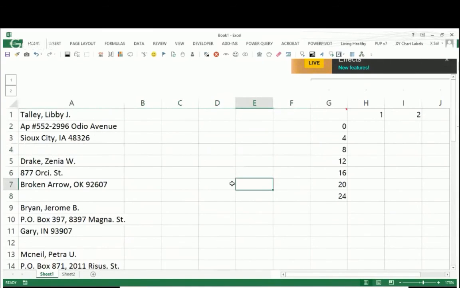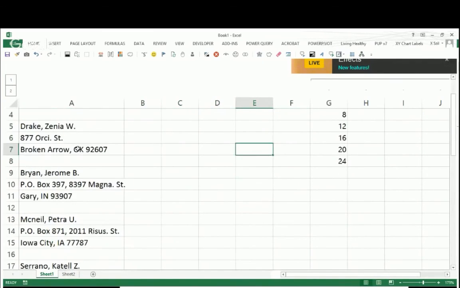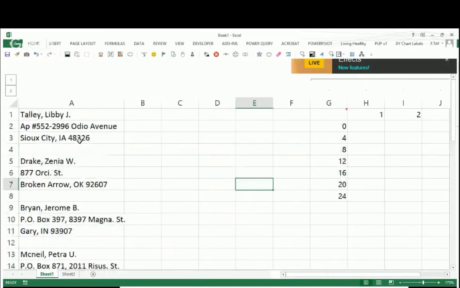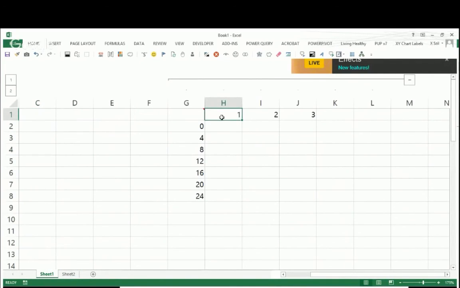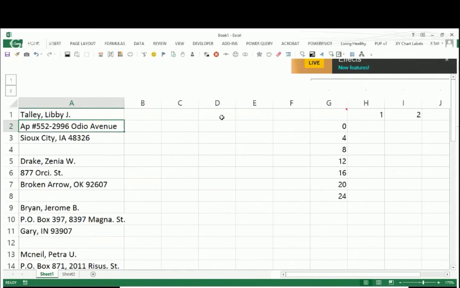Before I actually show you how the formula works, a couple things to notice about these records. Each address is 3 lines, right? That's an important thing to keep in mind. So 3 is our magic number, so we're going to type 1, 2, and 3 across H1, I1, and J1, right? Then going down column G.